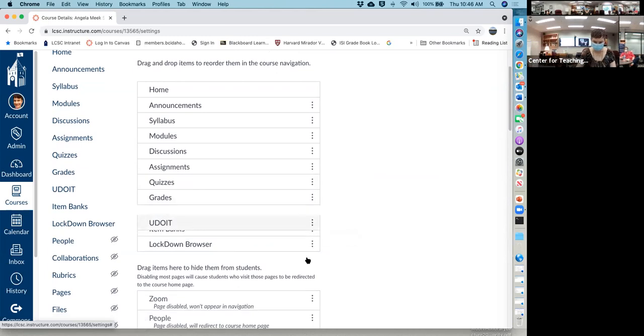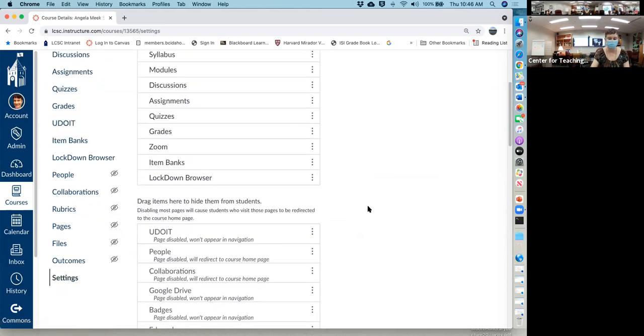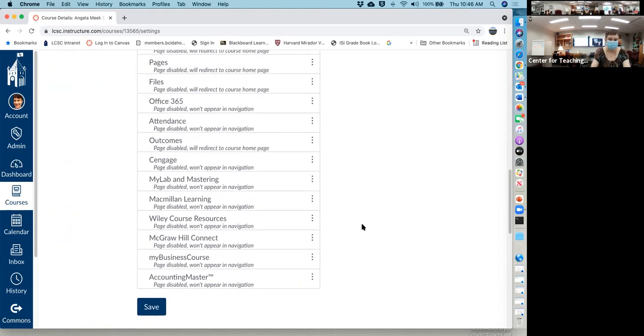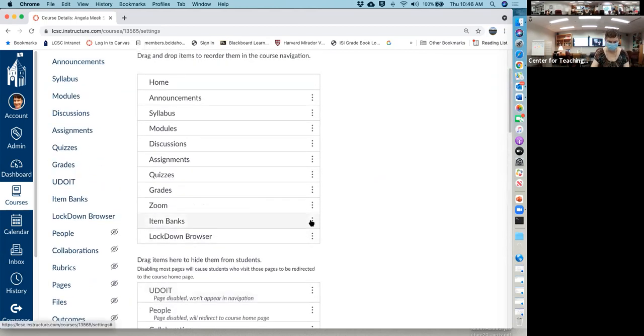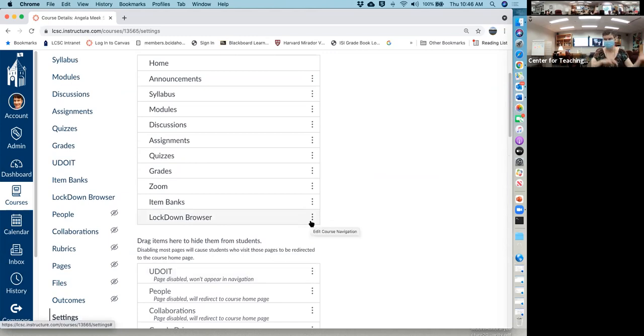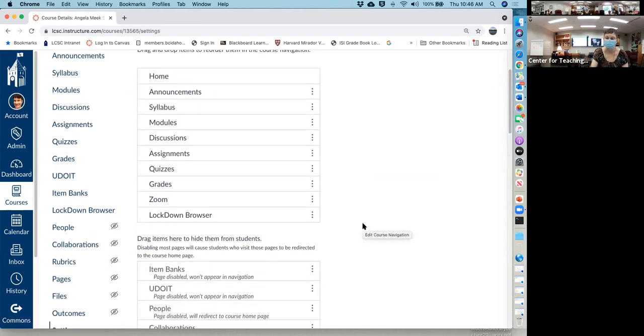The top area is the visible stuff. The bottom area is the invisible. If you want to use Zoom, you want to make sure it's up in your visible course menu. And if you have textbook publisher content, Cengage, MyLabs, all that stuff, you want to pull those up into your visible course menu. Item banks has to do with this transition Canvas is doing with their tests tool. So you can make that go away. That doesn't really need to be hanging out in your course menu.